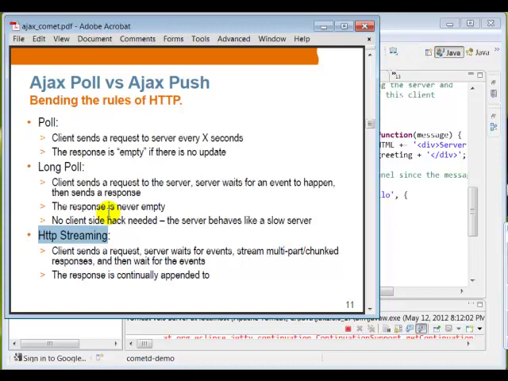But the server is just behaving like a slow server. So there is nothing the client has to do, meaning there is no code change required on the client side. Okay, so Comet should be able to be used without any change on the client side.